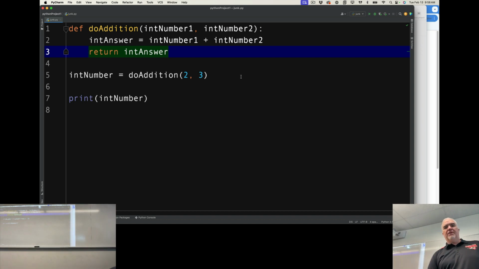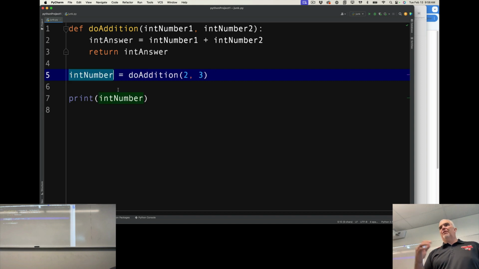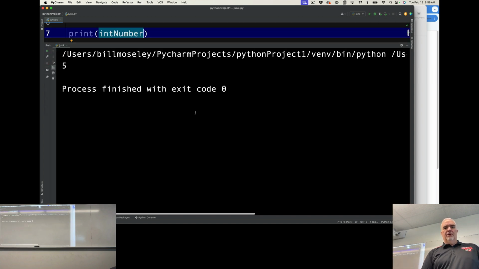And in this case, when I call that function, I have to capture the result in a variable and print it. So when I run that, 2 plus 3 is 5, there's that.